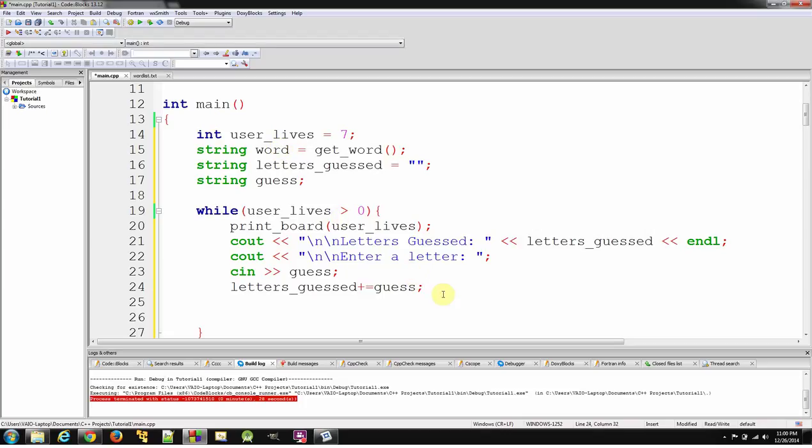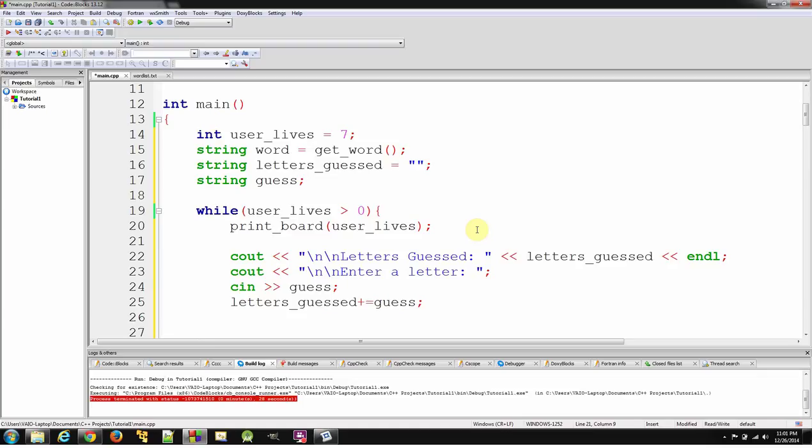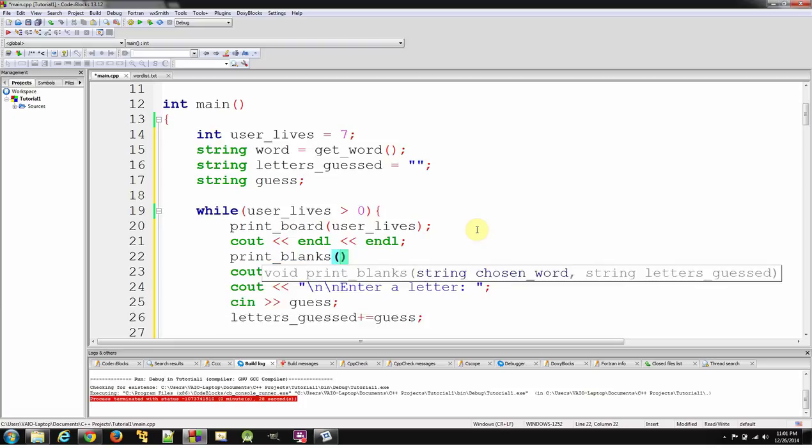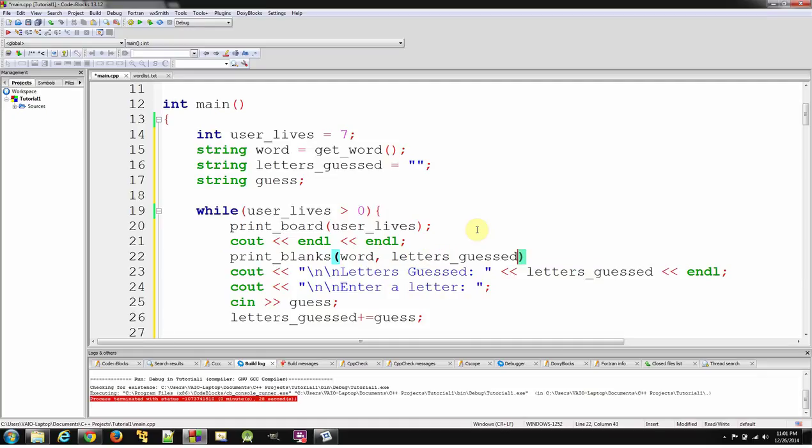And then what we need to do is print blanks. And we actually want to do that before this. So we'll say print board, and then we'll give us a little bit of space, and we'll say print blanks, and we'll say word, letters guessed. And that'll print out all blanks the first time. Letters guessed plus equals guess.